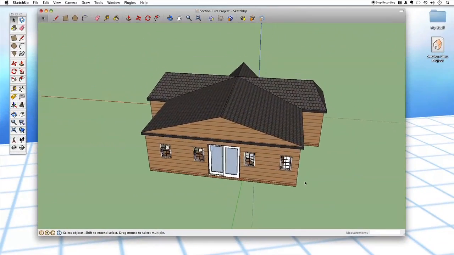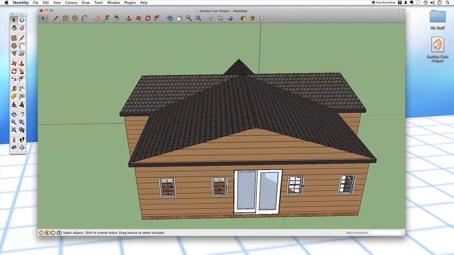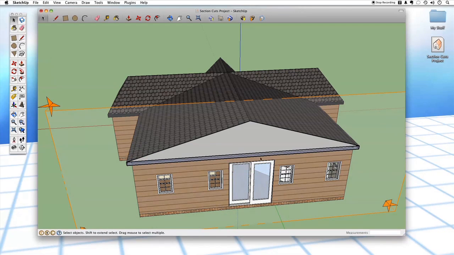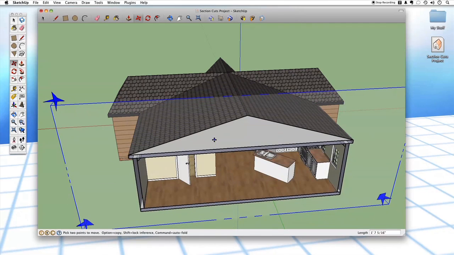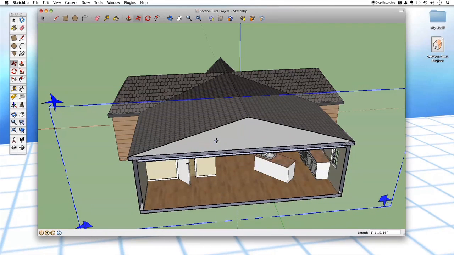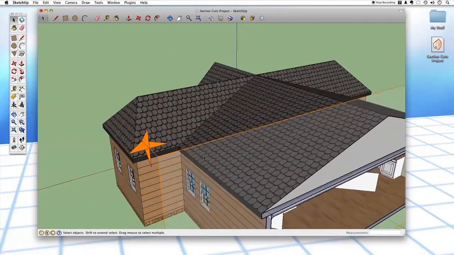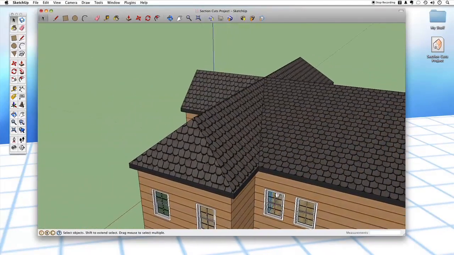Now, there's just a couple more tricks I want to show you when it comes to section planes. So I'm just going to real quick make a few more section planes. I'm going to make one right here. Push it back so I can see inside my house like that. And now, without deleting this one, I'm actually going to create another section plane.